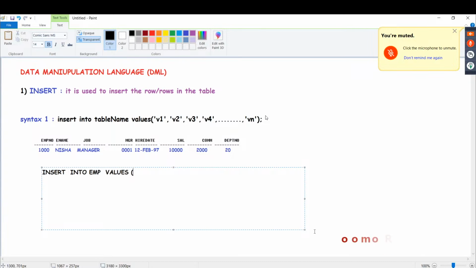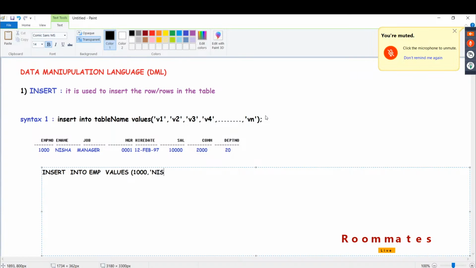After values, in the bracket I have to write the data in single quotes. Single quote is not required for the first one. 1000, comma. Then Nisha, then the second one, third one, manager. Then comma, 0001. Then comma, the hire date in single quotes, like 12th Feb 97. Then comma, salary 10000, then comma, commission. So you have to maintain the order of insertion, guys.